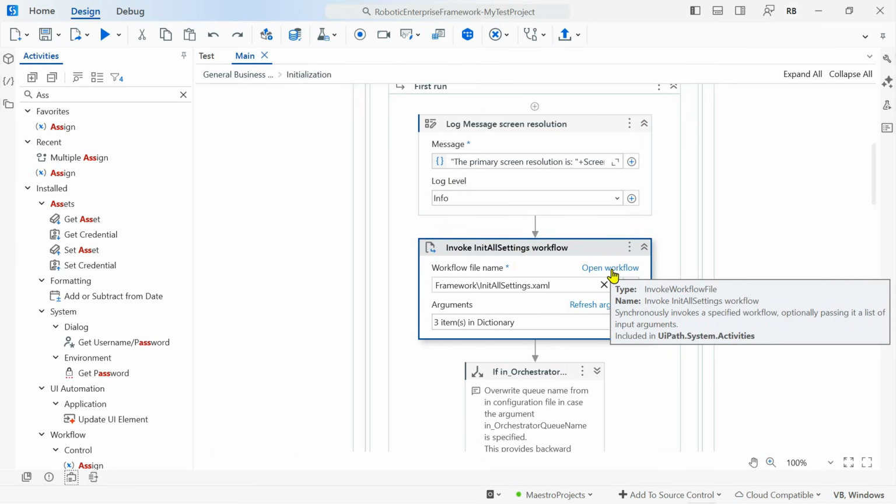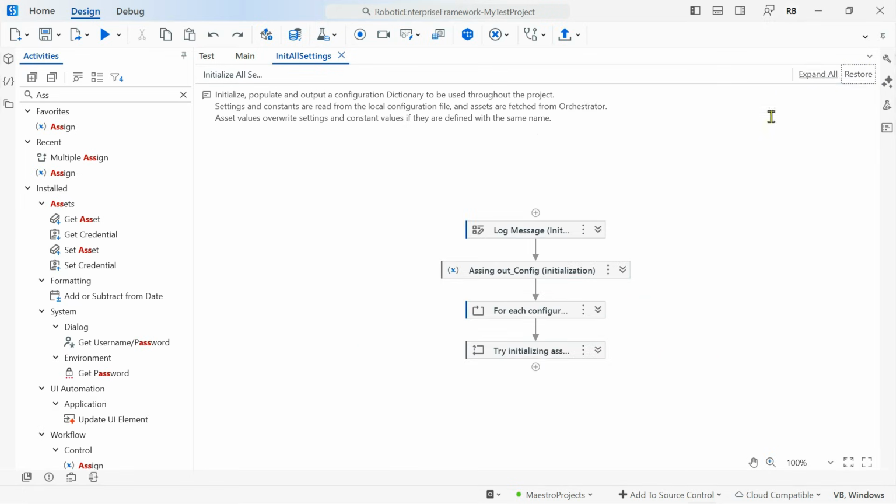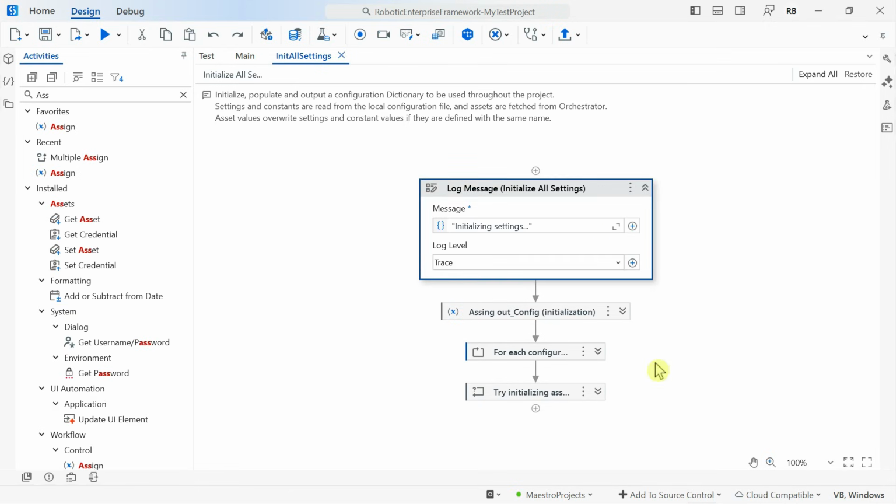Now, as a developer, you should at least have one look at this workflow to see how everything functions. For that, first you collapse all. So how many sections are there? Log message, Assign, For Each, and this one. These are the four sections. Let's open the very first section. Here it says initializing settings. It's a log message. Fine.